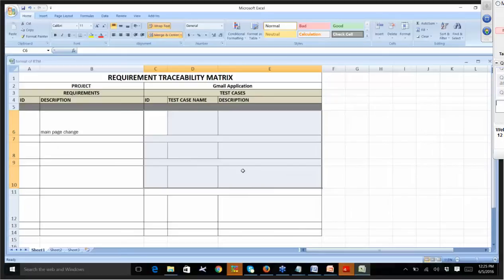Let's say you join an organization, and you don't know what this main page is or how many test cases were written. You open the RTM and you see that for this main page, these are the 3 test cases that are written, and then if you want, you can go ahead and make changes in these 3 test cases with respect to the change in the main page here.